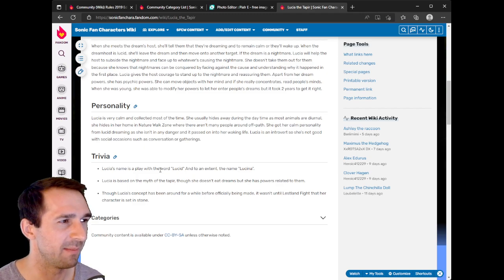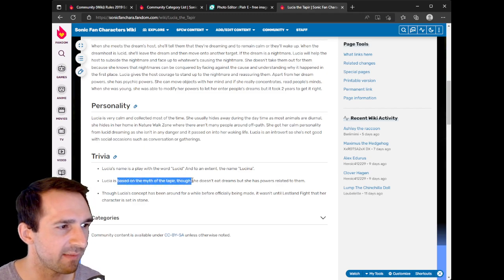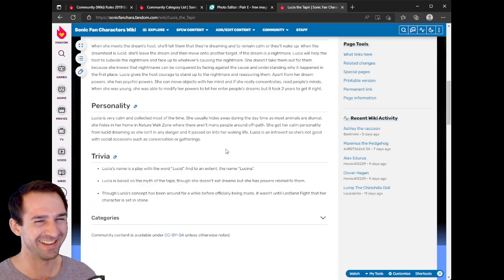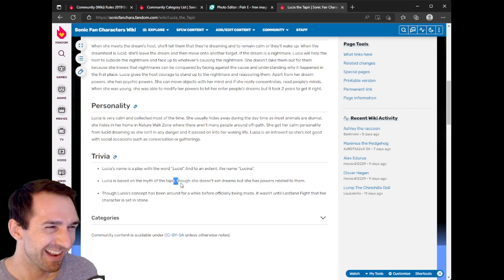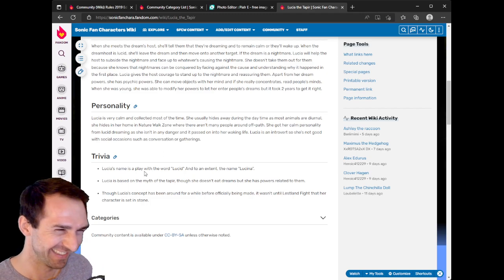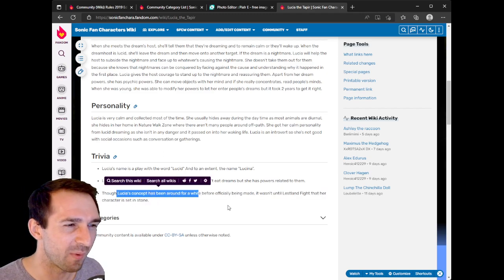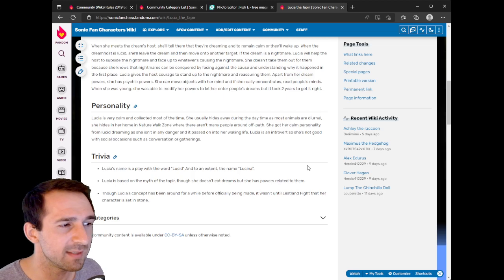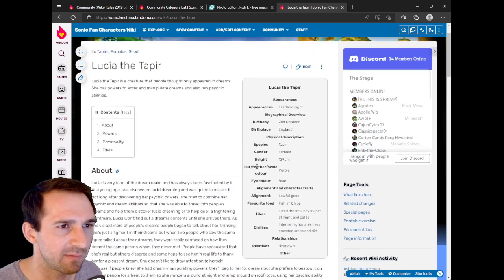To an extent, the name Lucia is based on the myth of the tapir. Although she doesn't eat dreams, she has powers related to them. Though Lucia's concept has been around for a while before officially being made, it wasn't until Lestland Fight that her character was set in stone.